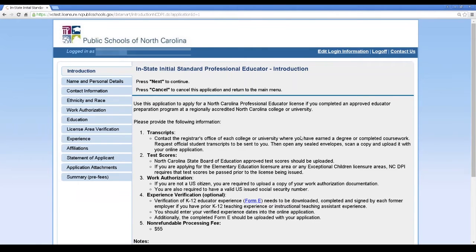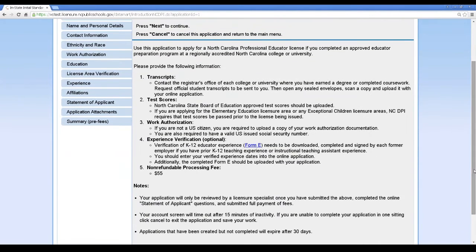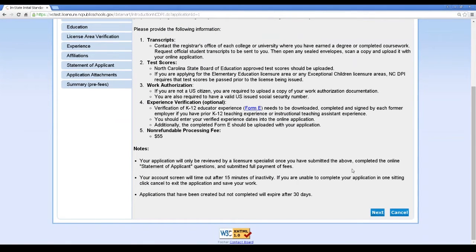Read through the instruction page. Valuable information is located here regarding your responsibilities for the license. You can move through the application by pressing the Next button at the bottom of the page, or select the corresponding tabs on the left. The tabs on the left are exactly the same for every application type as they apply.